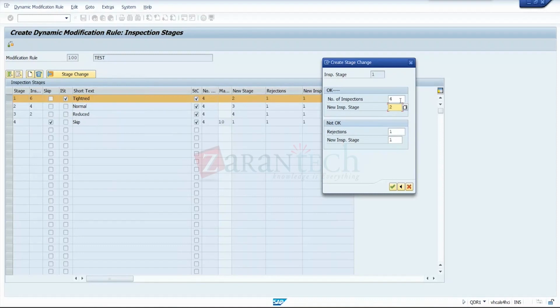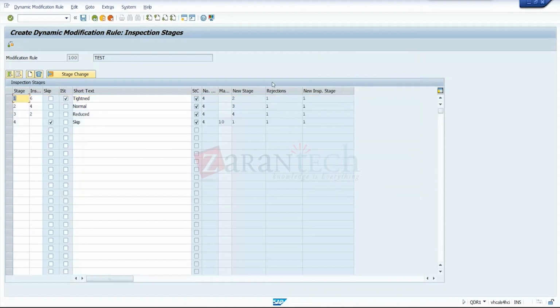If it is accepted, then it will go to stage 2 after 4 successful inspection lots are accepted. If the third inspection lot is rejected, then again my cycle starts from the tightened inspection only. Only after fulfilling 4 accepted lots will it go to the new stage. Else it will stay in the tightened inspection only. So that kind of criteria I'll define here. I need to give that stage information for each and every inspection stage you are creating here.